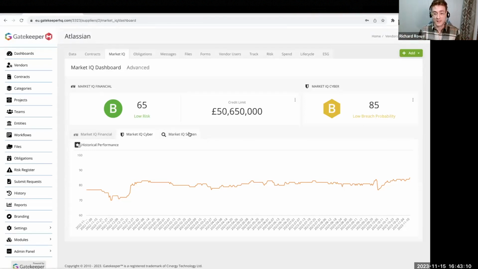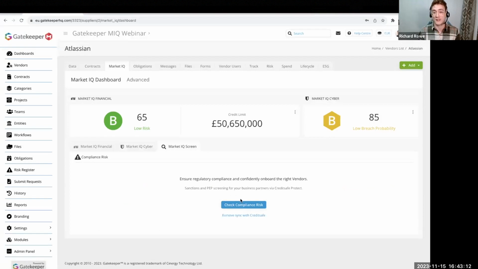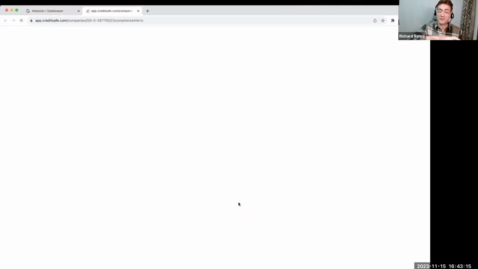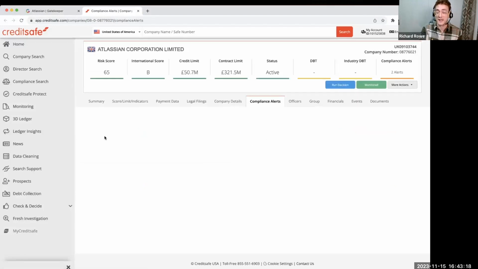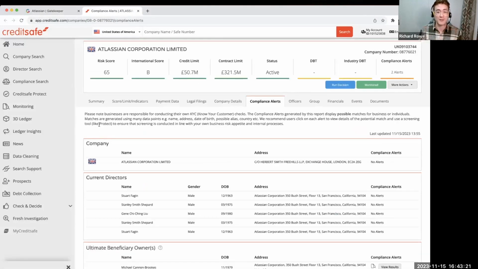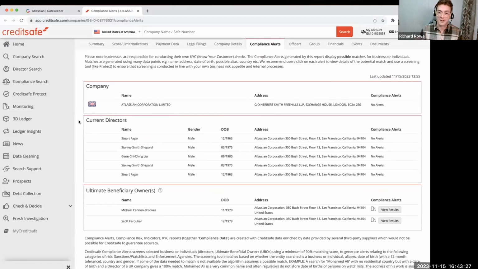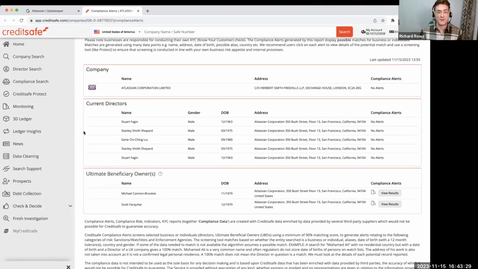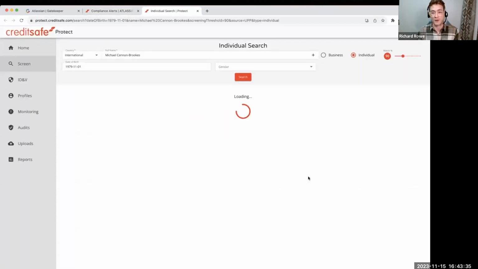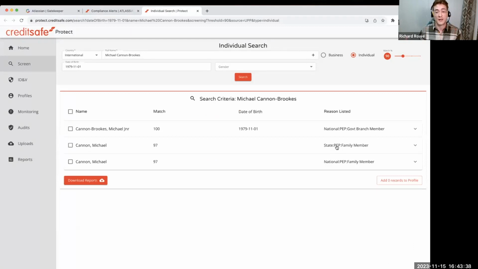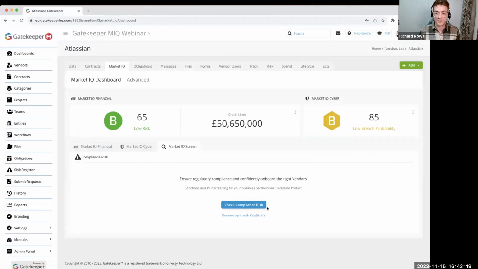The third element is, and James, I see you're about to click it, MarketIQ Screen. So again, going back to CreditSafe, we're leveraging what they call CreditSafe Protect, so we're bringing all of that into Gatekeeper. What that means is you can check for sanctions. It could be OFAC lists, it could be adverse media. Depending on the kind of sector that you're working in, there may be very strict requirements around this, especially in the financial services sector, where you need to check on this quite a lot. And so you can do all of these checks and bring that data in from inside of Gatekeeper. So again, the whole point is everything's in one place, everyone can see the right information, and it's all up to date in real time.